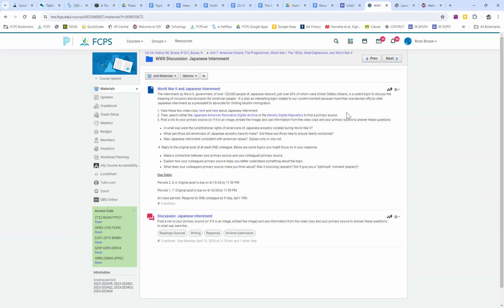So read through these instructions carefully. Basically, what you're going to do is watch two short video clips about Japanese internment. These are secondary sources. Those, in conjunction with the notes you did, should give you enough background information to be able to do this. You don't have to take notes or anything on these two video clips about internment. Just watch them to get some thoughts going.